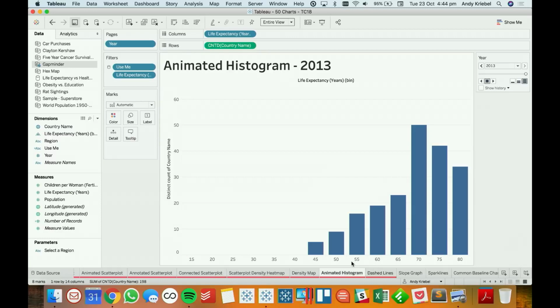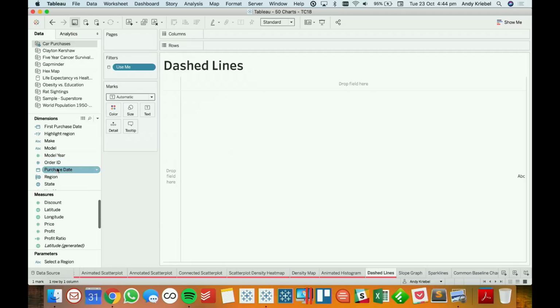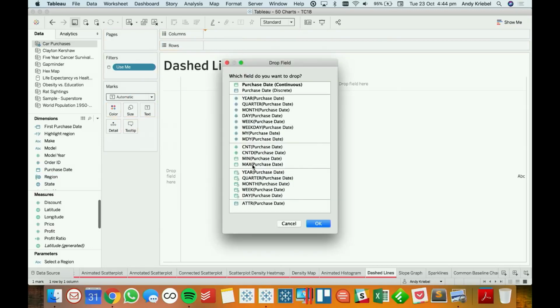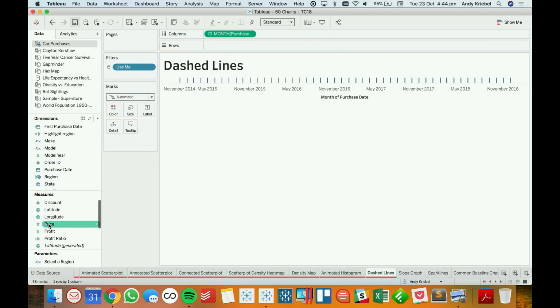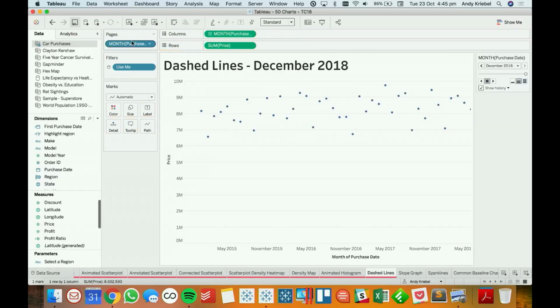Okay, and the last one, this is one of my favorites. Who would like to be able to create dashed lines in Tableau? Does everybody know what dashed lines are? Yeah, okay. It's actually not hard at all. So I'm going to take purchase date to the columns, and let's say we look at it for every month. I'm going to just double click on price and I get my line chart, but I want that to be dashed. So what I'm going to do is duplicate this month field onto the pages shelf.